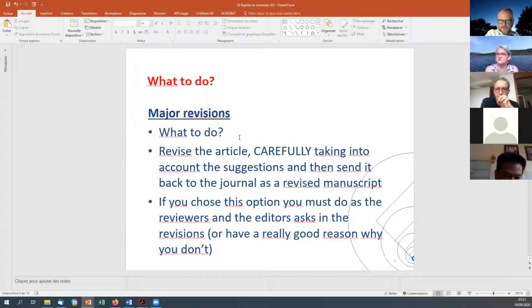If you get major revisions, for me, it's almost accepted. In your head, you must consider major revisions almost accepted. It's like you've got your foot in the door. You're almost there. So what do you do? You revise the article carefully, taking into account the suggestions of the reviewers, and then you send it back as a revised manuscript. And it's just like the other one. You have to do as they say, as they recommend.